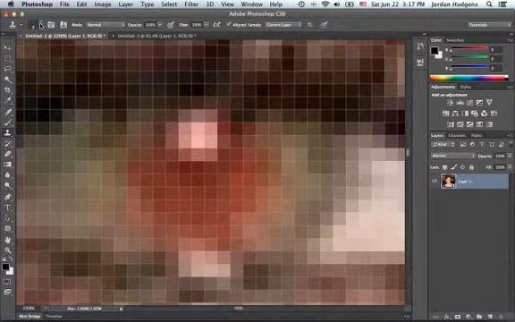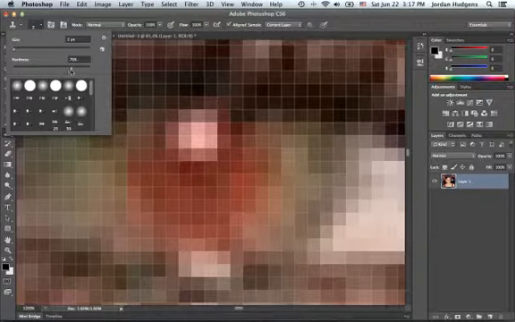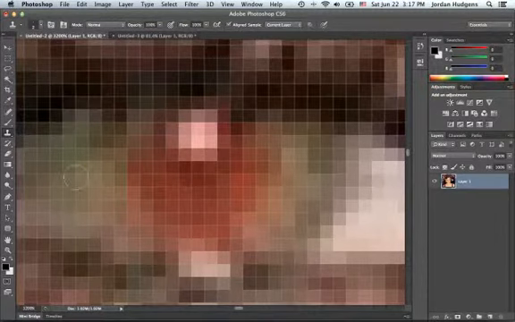You can see it turns into a circular cursor right here. If we wanted to change this cursor, we could come up, and 2 pixels is perfect for this size, but I think I'll take the hardness down to about 50%. Click out of it. That's just going to give a little bit more blur, which you want for something like this.